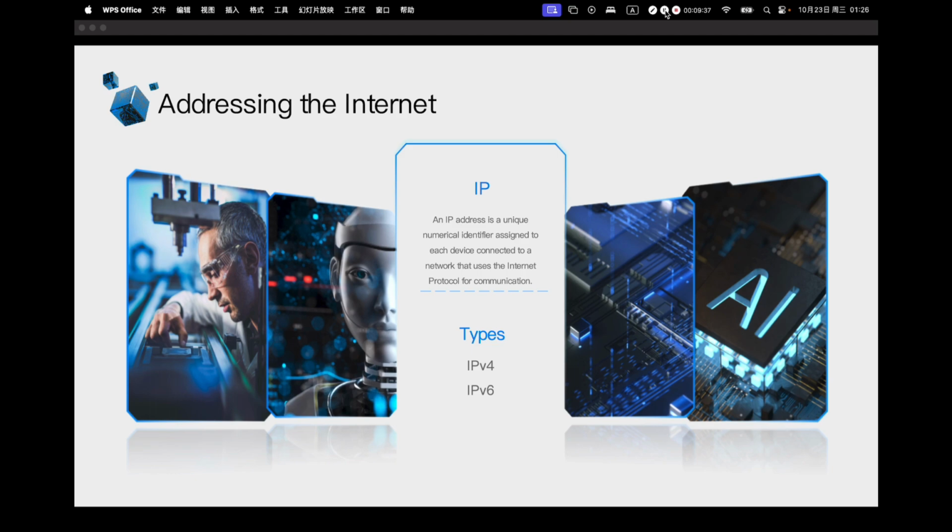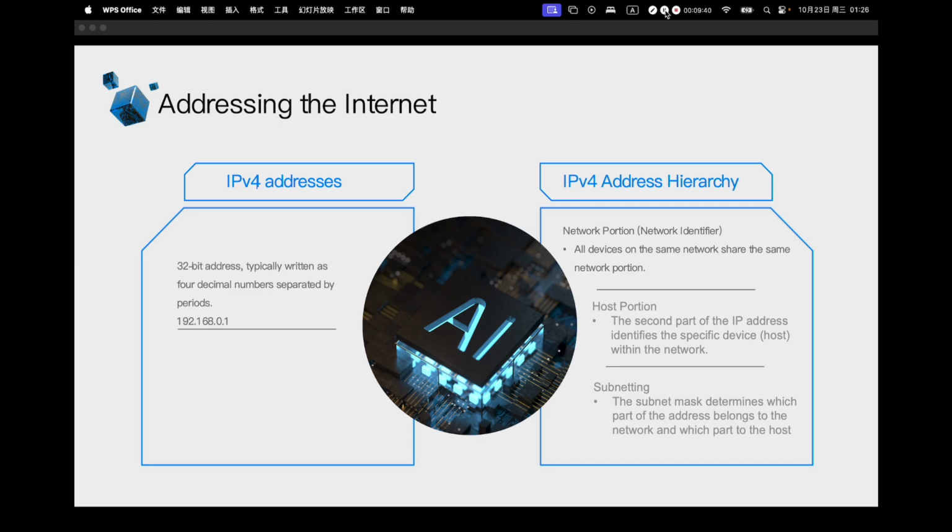The difference is that IPv4 is a 32-bit address, typically written as four decimal numbers separated by periods. Here you can see 192.168.0.1. This is an example of an IPv4 address. This address space supports around 4.3 billion unique addresses, and as we all know, there are more than 4.3 billion people on Earth now, so that's why IPv6 was created, because there are too many people for IPv4.